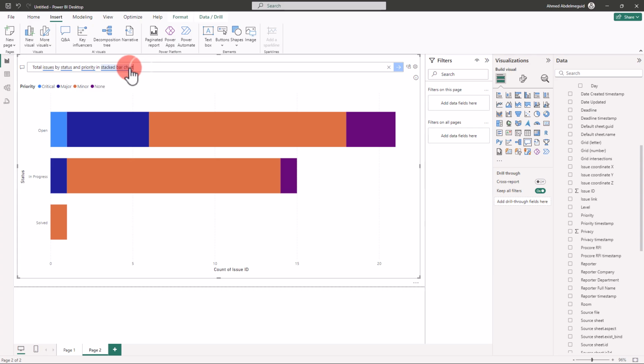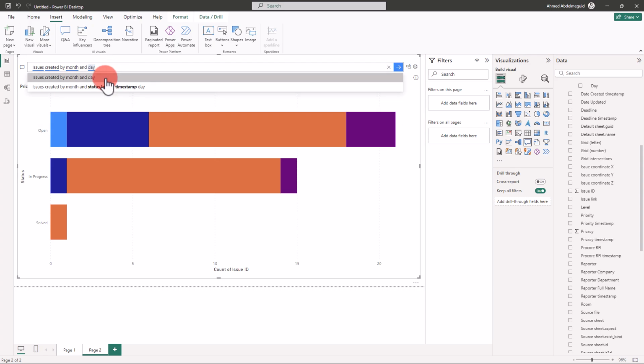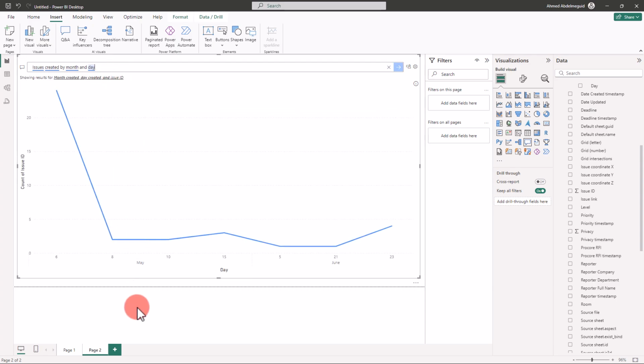I can also say I would like to see the issues created by month and day. So now it will generate a timeline for me, show me the month and day and the issues, similar to the one that we had created earlier.